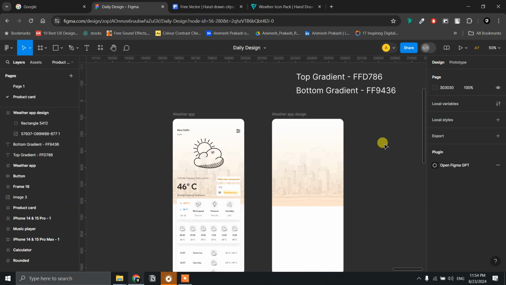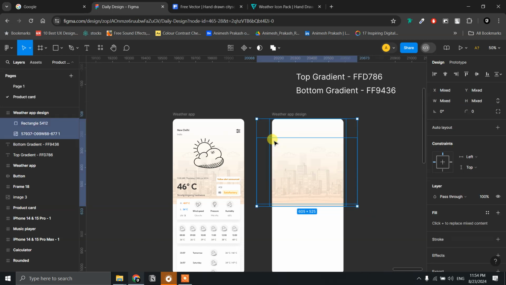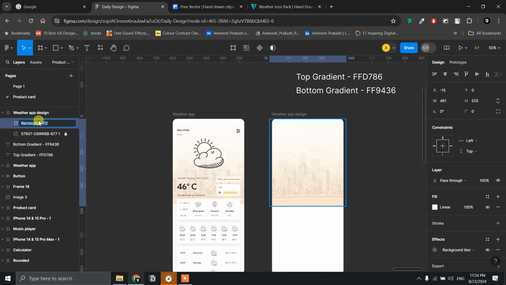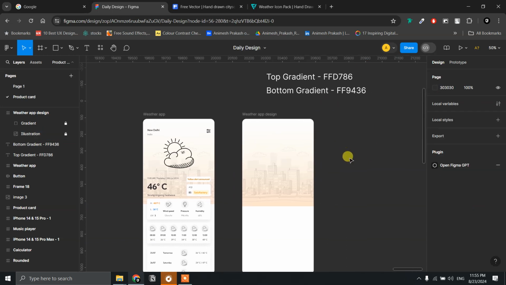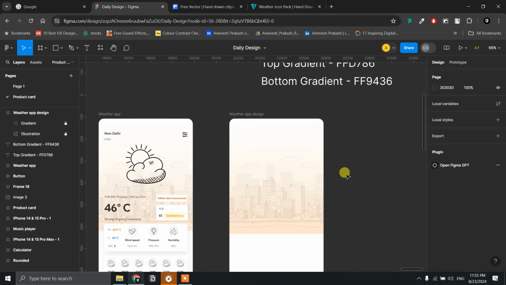Now we need some text like the location, the temperature, and all those things. But before we go ahead and do that, we will lock our rectangle and the illustration layer because we don't need to make any more changes to that. So we'll lock both of them. Let's rename this one gradient, and this one illustration. Okay, so we have locked this and we can't select it anymore, and hence we can't make any more changes to it.